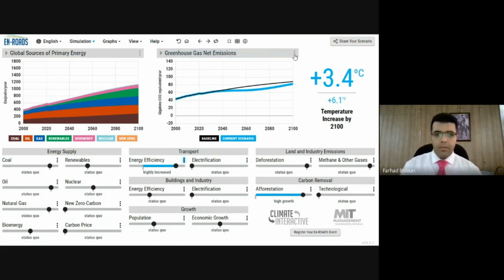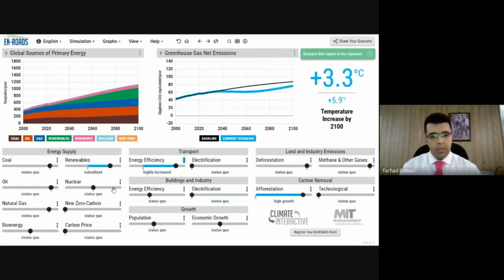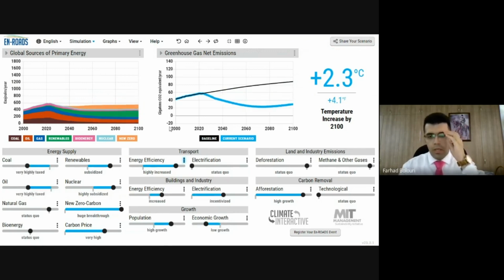Yes, I said for you to copy the scenarios, copy the data. Here you can share your scenarios directly on Twitter, Facebook, LinkedIn, email, or copy your scenarios. You do this, and this one, for example, and this, and you say, yes, this is the change of the world in the next 8 years.